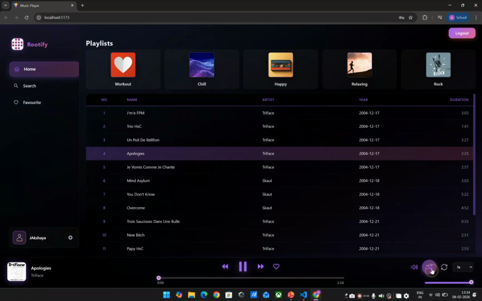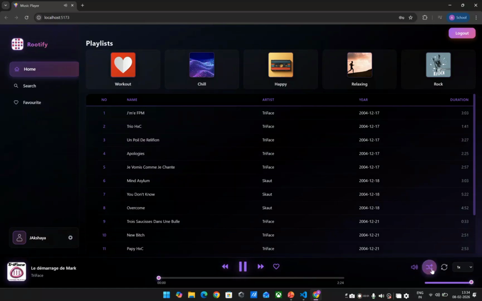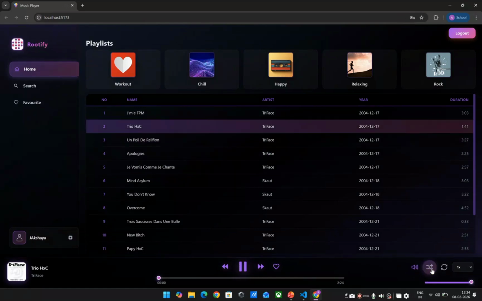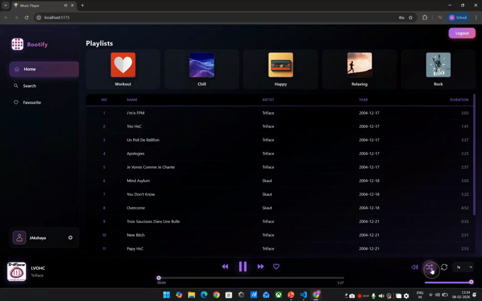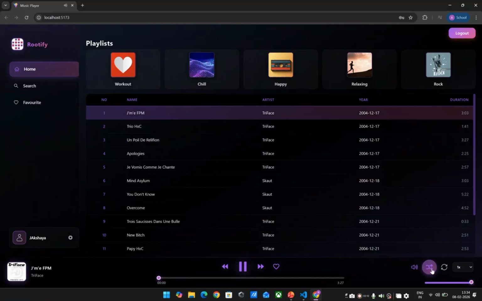You can see the song will play. So this is the random functionality here. And this is the loop functionality. It will play the song repeatedly. Let me show that. After completing, the song will play repeatedly.